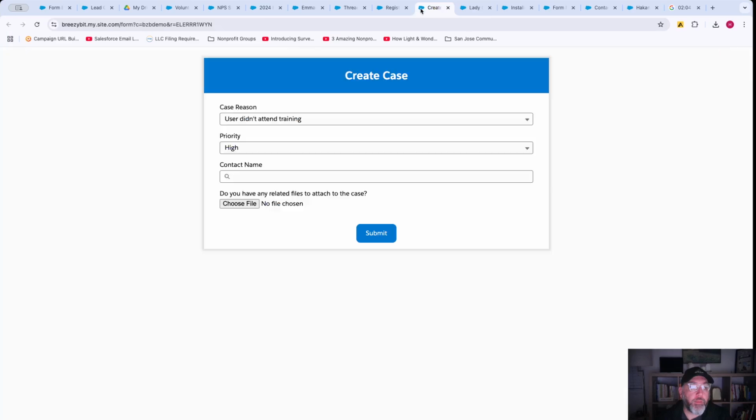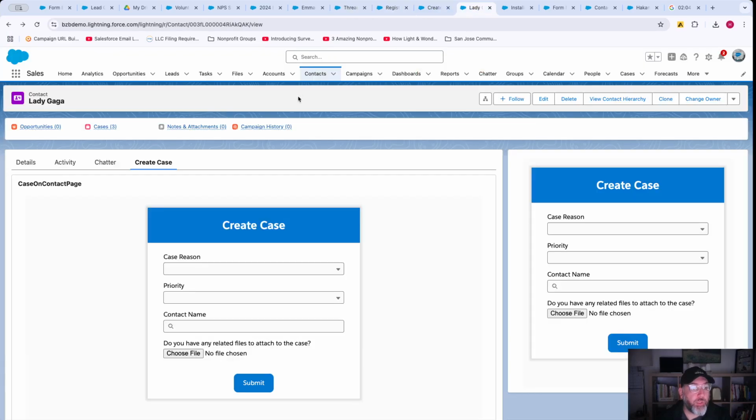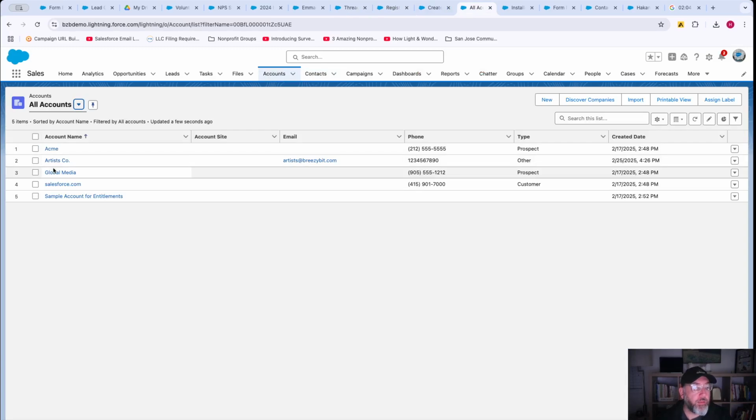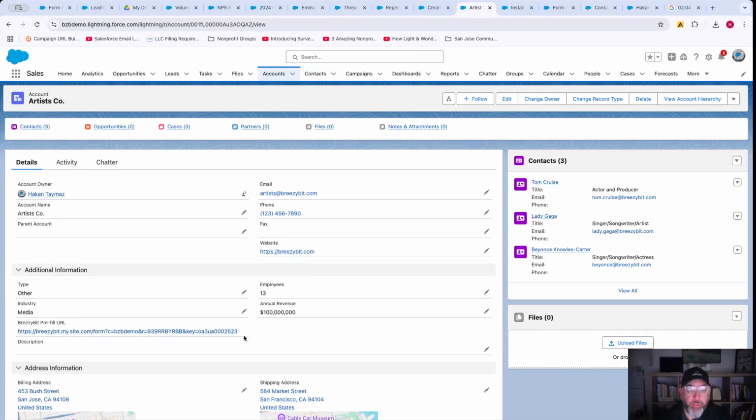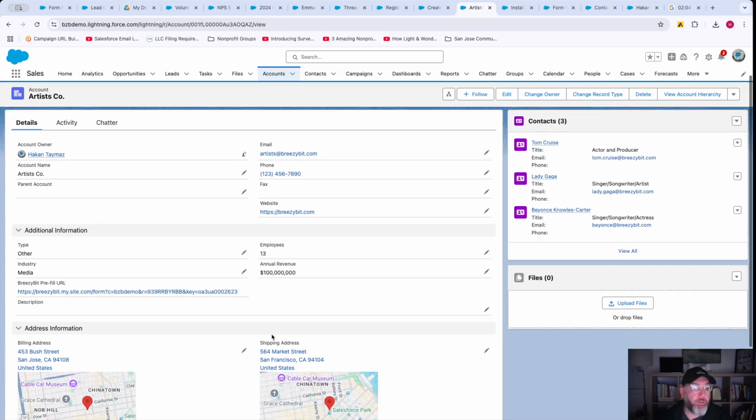Another, let me see, maybe one last thing I wanted to show you is the account pre-fill feature. This is super useful too. Imagine, when you create the accounts, you get information from your customers about that account: email, phone number, website, address, and other things. What we do in this case is we added a BreezyBit pre-fill URL field. This is a formula field. Whenever you create a new account record in your org, this will be auto-populated for you.